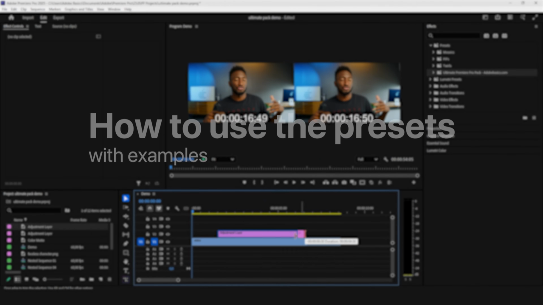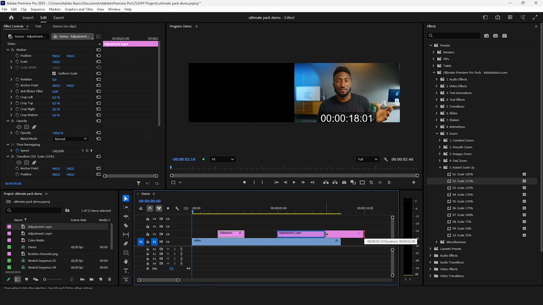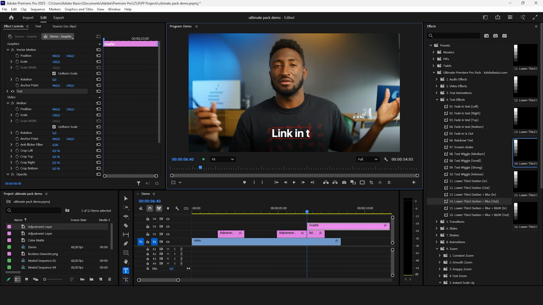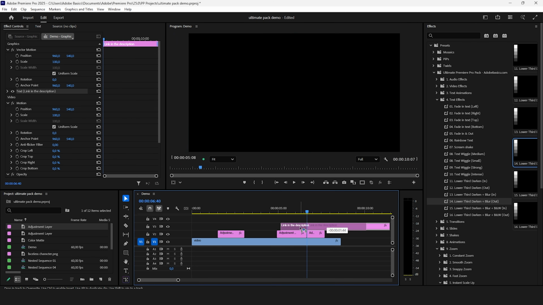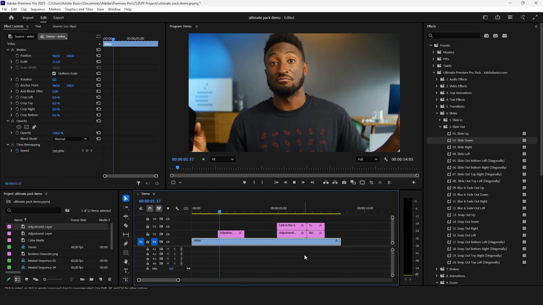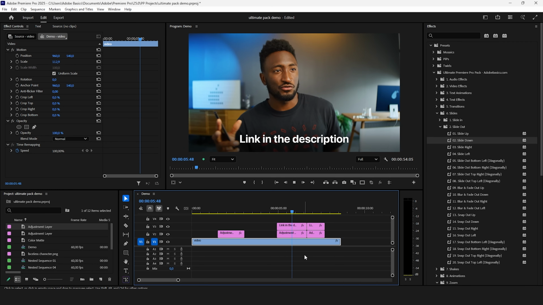Here are some examples on how you can use these presets. If you add an adjustment layer and apply one of the many instant scale presets, you can add movement and life to your video. By adding another adjustment layer and using one of the high quality text effects like lower third darken and adding some text along with the slide in and out animation, you can create this really nice sequence. These presets are a huge time saver and it's all just drag and drop.